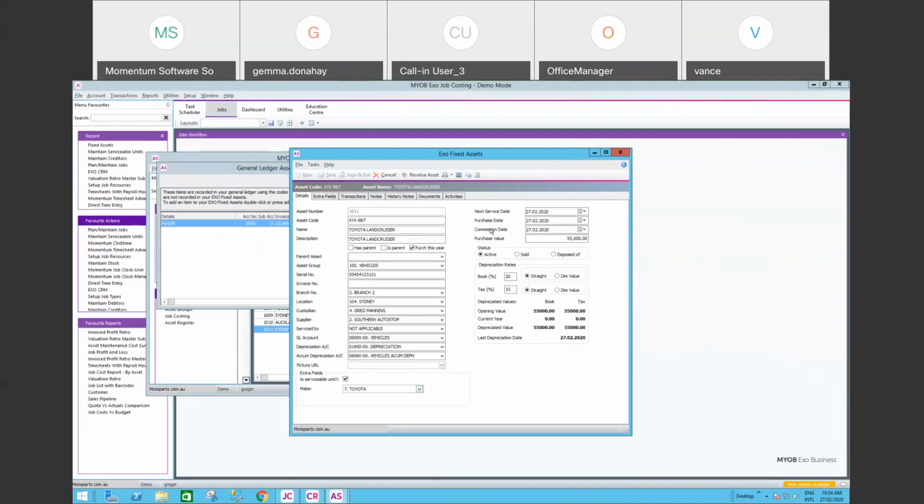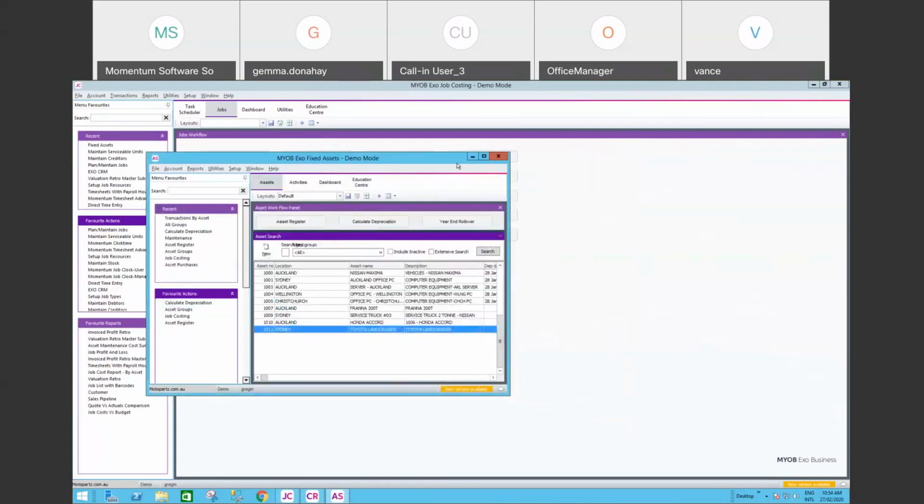So it's just a way of making sure that all of these modules work together seamlessly so that you can have assets that you depreciate in the asset register that are also serviceable units for maintenance or asset maintenance perspective. And you might have small assets that don't depreciate, but you can still create serviceable units for those.